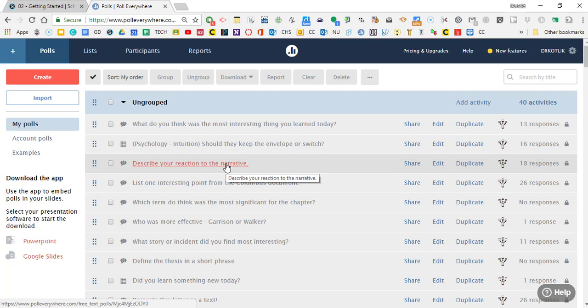It's very simple. So what we're going to talk about next time is creating polls and grouping polls and looking at different poll types.